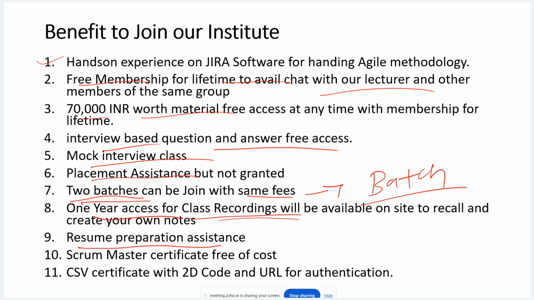Plus, we are going to assist with resume preparation. Plus, we are going to provide additional certifications like Scrum Master certification, AI and ML certifications, plus many more, like ISO 9001:2015 certification. Many things we are going to provide.